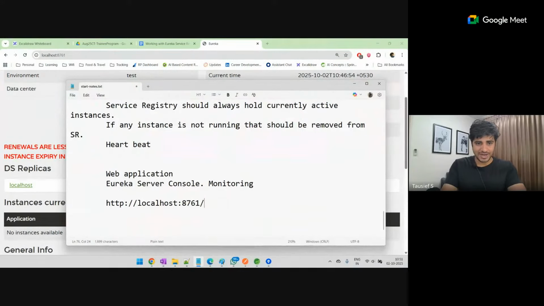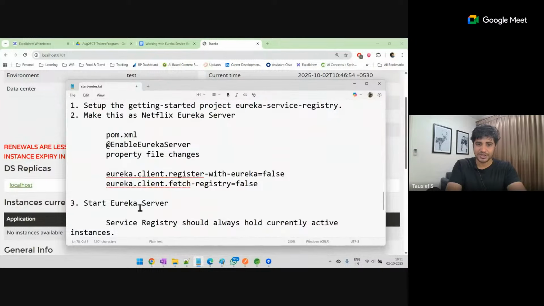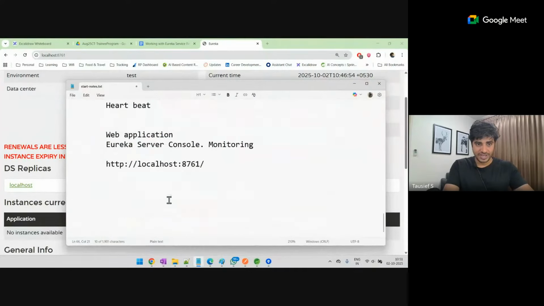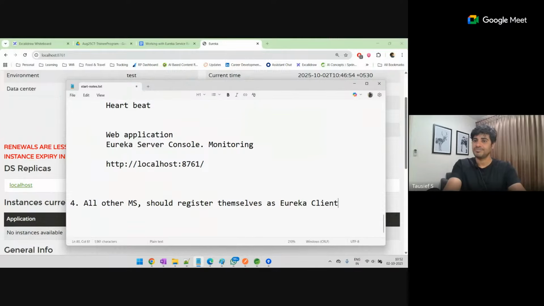Okay, first part is completed. What is that first part? We need to set up a Eureka server. That work is completed. Now, second, next step, third step done. Fourth, all other microservices should register themselves as Eureka clients to this service registry.